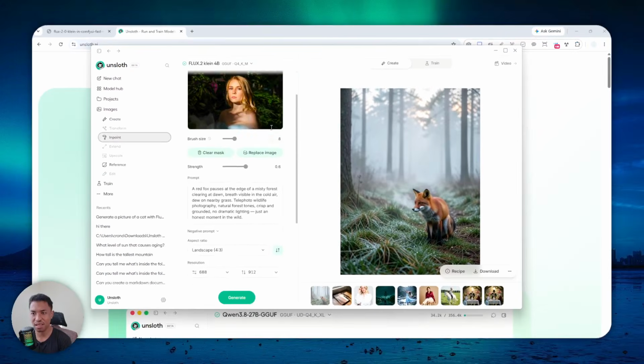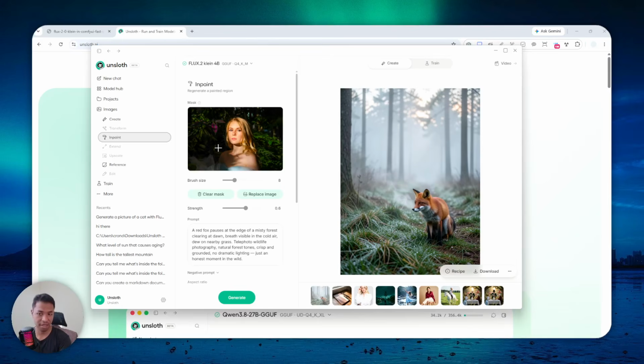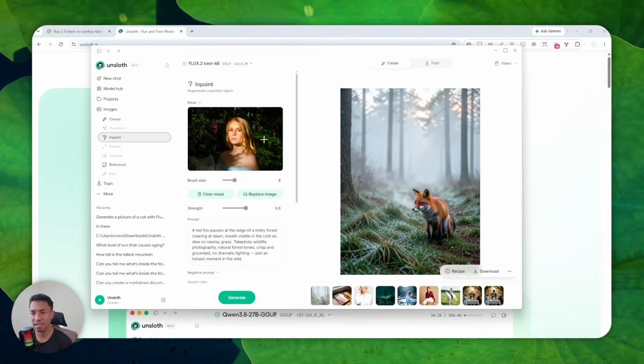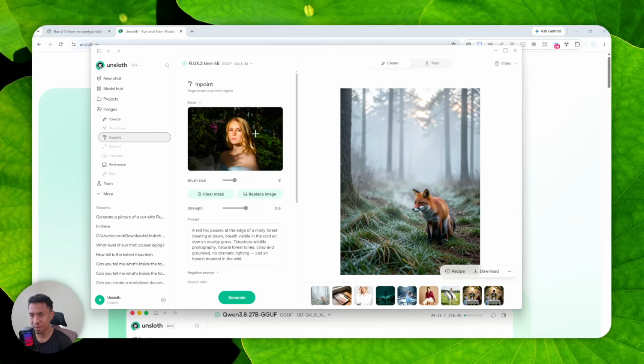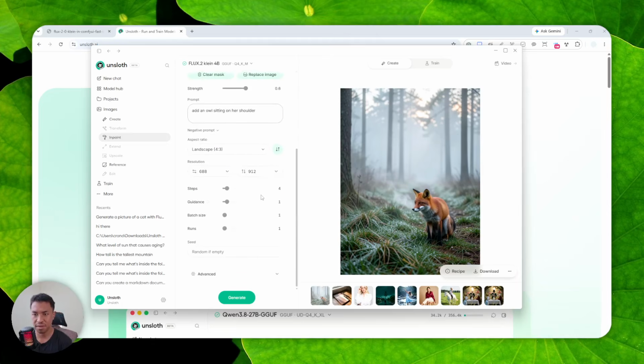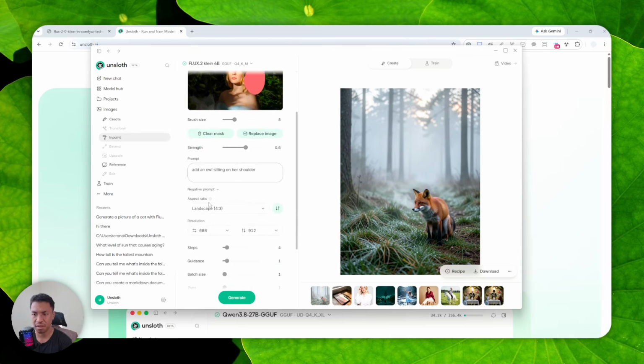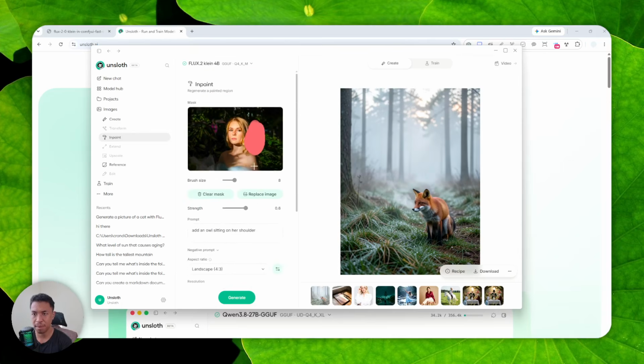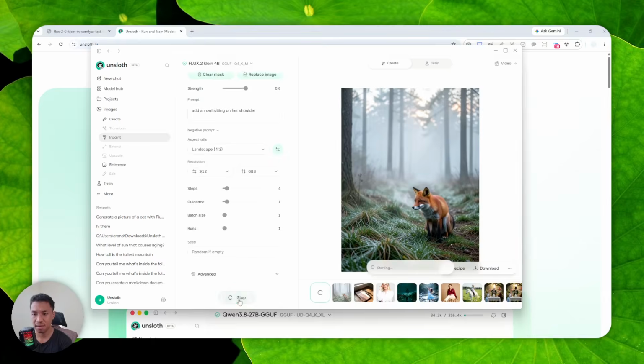Okay, let's go with inpaint. And I will select a different picture. Okay, I actually have this picture loaded before. And I will perhaps, well, you know what? Let's add something. Maybe add an owl sitting on her shoulder. I'll tell AI to add an owl sitting on her shoulder. Okay, that's it. I'll just keep the same settings. Actually, it has to be landscape. Okay, send a message.